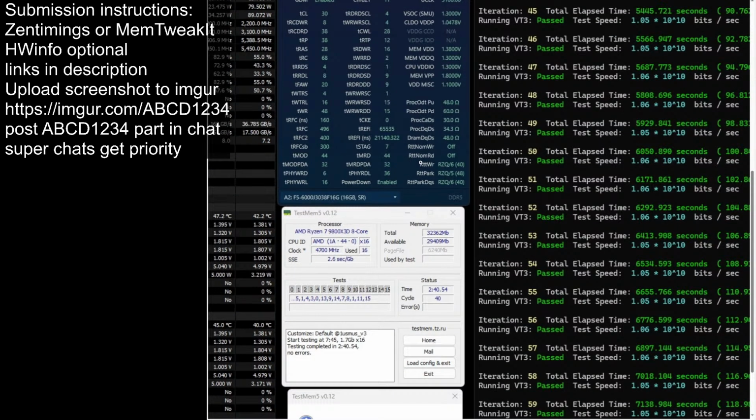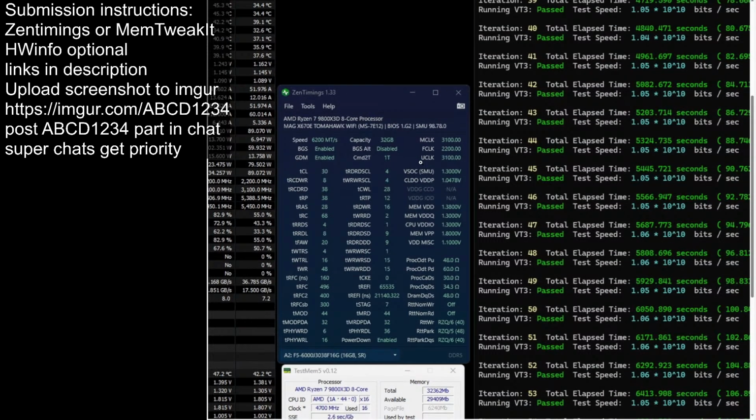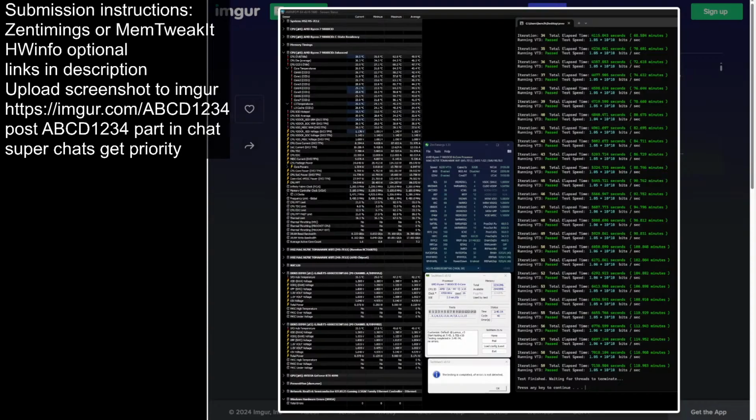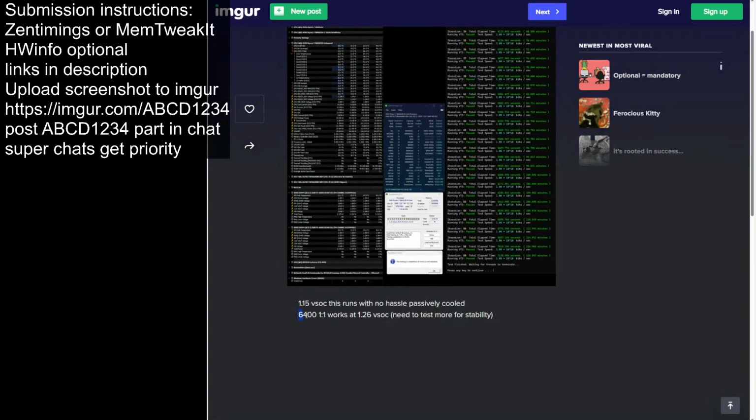Wait, is this a 16 gigabit MDI? No, it can't be. Oh, I know, the tRP is terrible. Huh. 6,400 1-to-1 works at 1.26. Need to test more for stability.